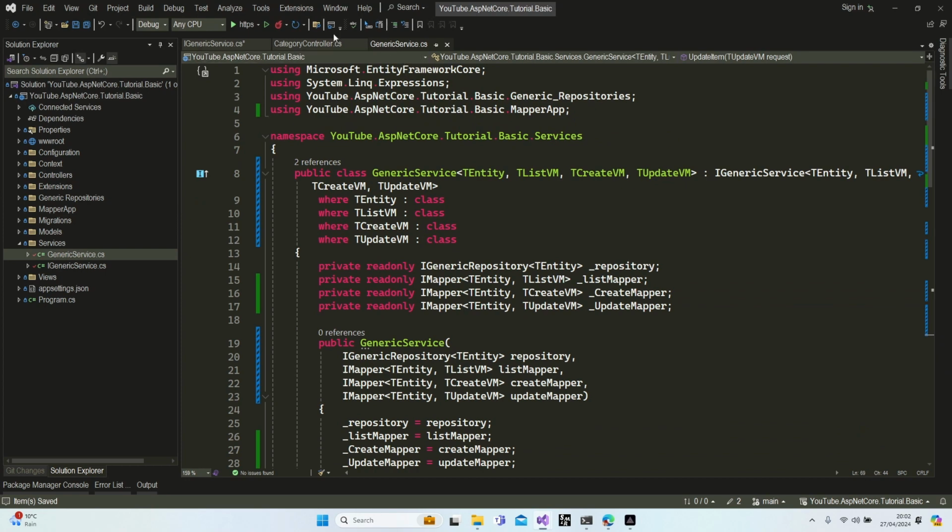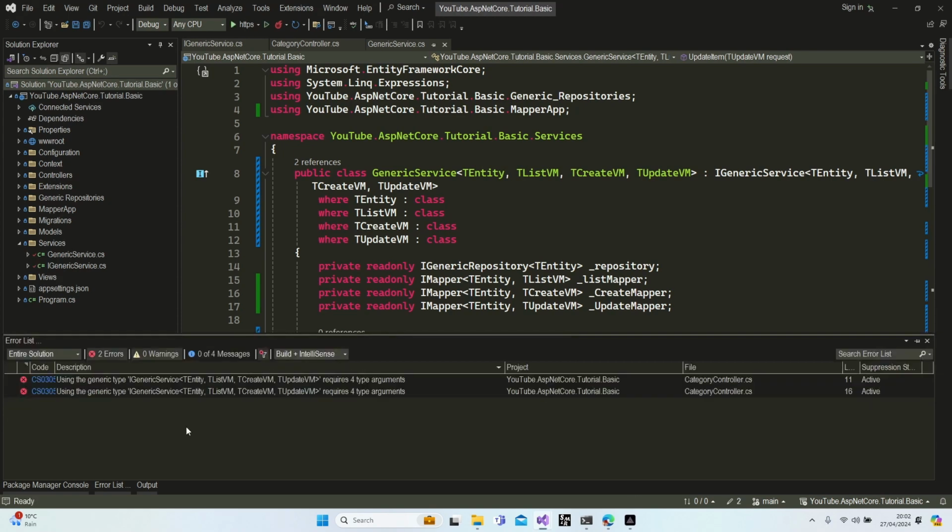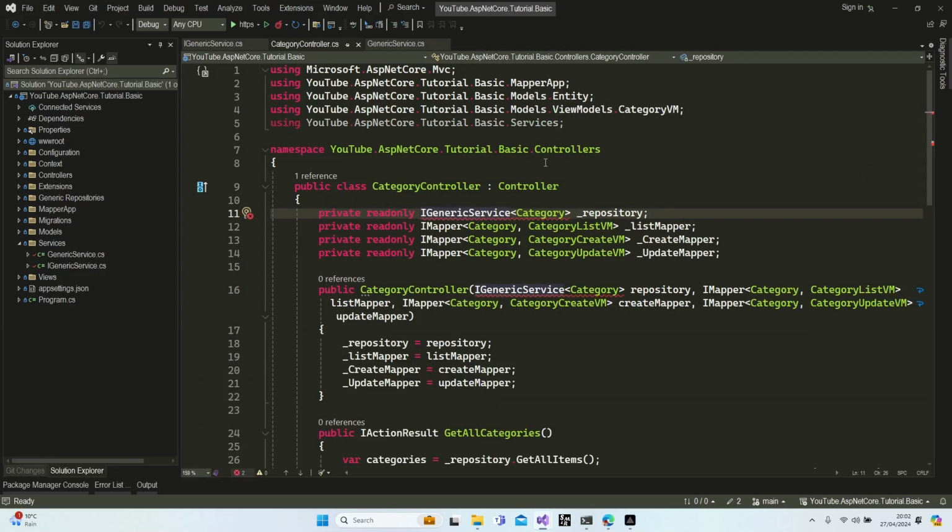Let's save it. Let's build the solution. Let's see if there is a problem here. Alright, we have some problem which is in our controller, which is normal. We're going to refactor it right now. Are we in controller? Yeah. Okay, let's delete, not delete, let's add the other entities.